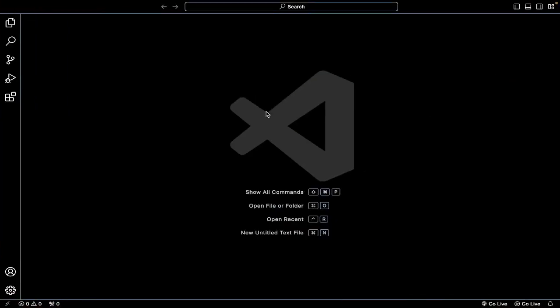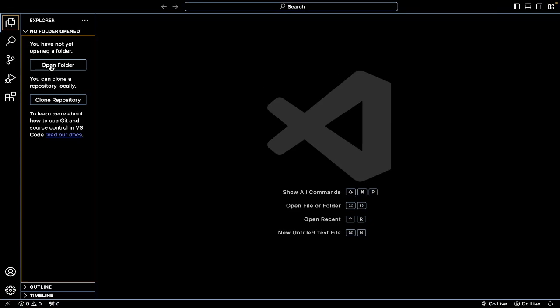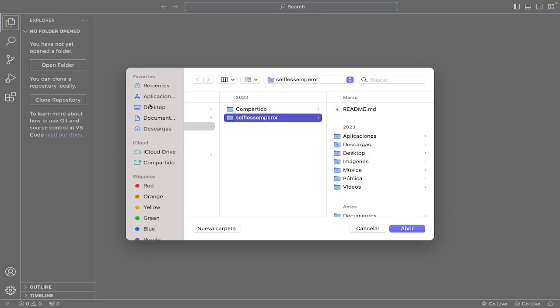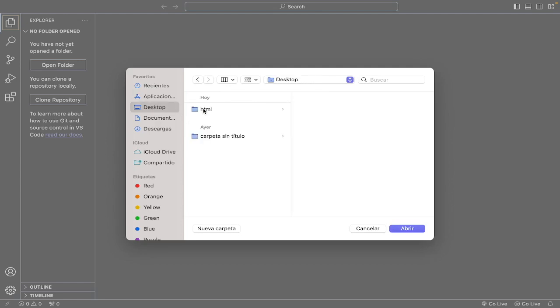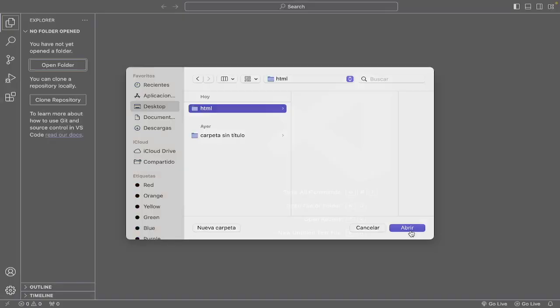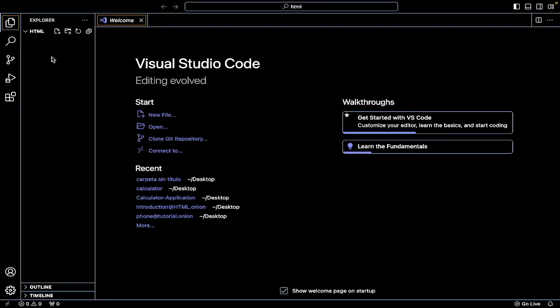So back to VS Code, we'll go to the Explorer panel over here. In Explorer, you see Open Folder. So you trace the directory of the folder. It's on the desktop, and this is it, HTML. So you open. Now you can see our HTML folder open at this side.